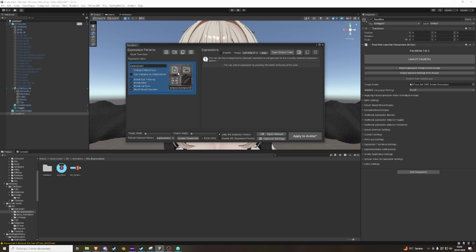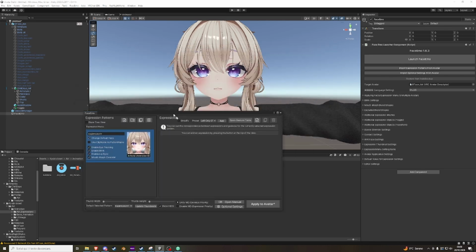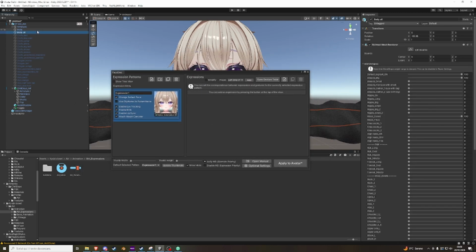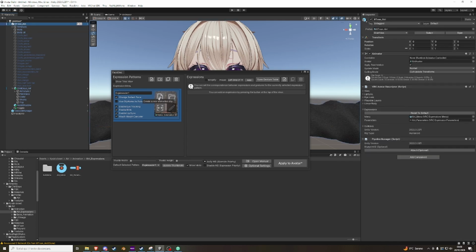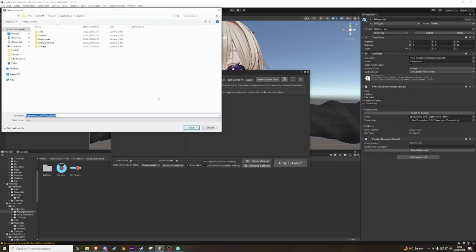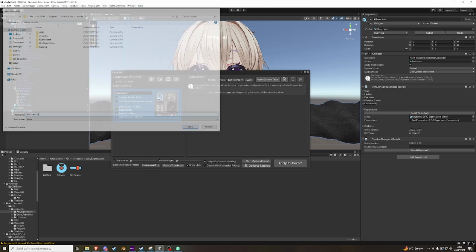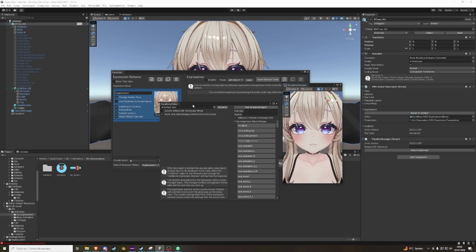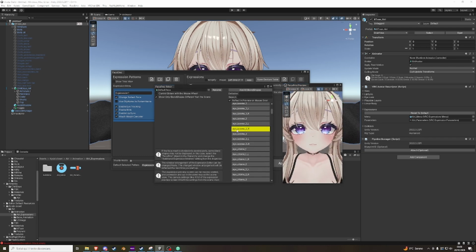Let's say that we want to change the default face of our avatar. Usually we can change it even here by just messing around with blend shapes, but let's say we want to do it here. We'll press on the plus button, we'll create the new thing called default face, let's say, and it will open this small menu where we can mess around with the blend shapes again, and we can find the expression that we like.